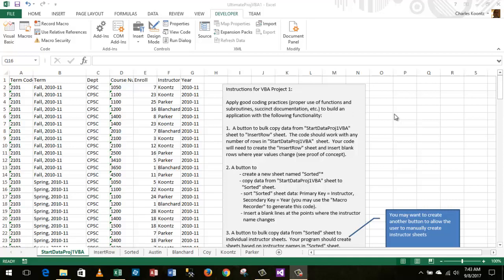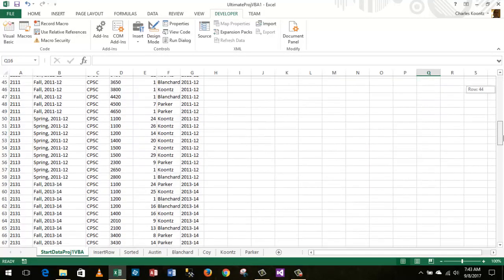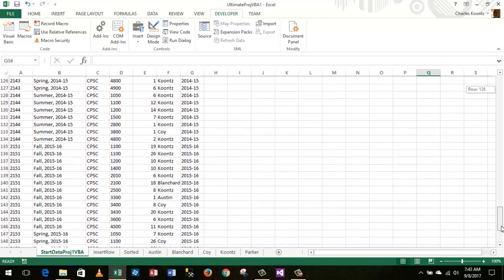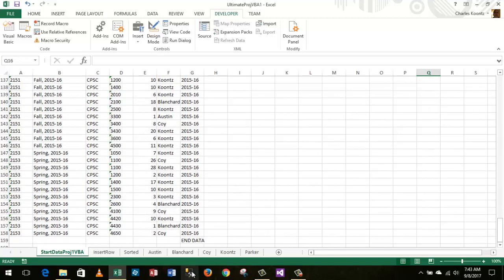So in looking at the sheets that are being displayed, this looks different than what I provided you. I provided you with the current active sheet, Start Data Proj1VBA. It contains row after row of data that originated in the registrar's office. And notice that I put a flag down at the very bottom; the last row contains a value, end data.